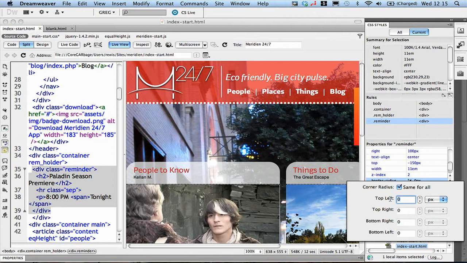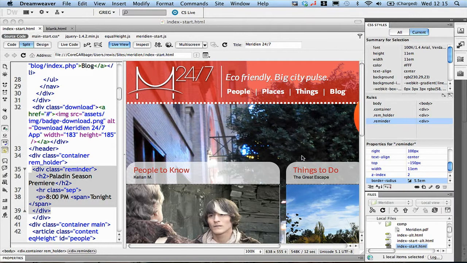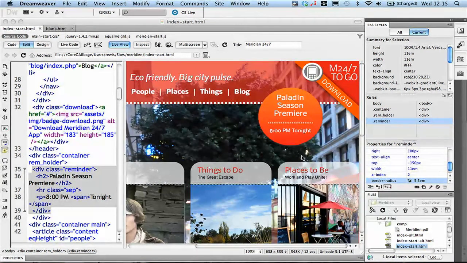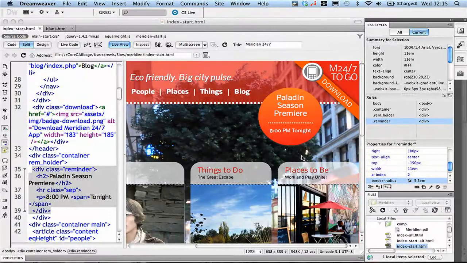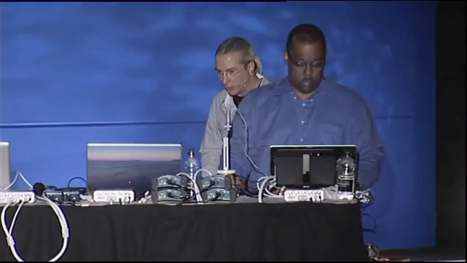I'm going to say, let's make that 5.5. I'm going to do EMs instead of pixels. And my friends, ooh, I just made a circle out of a square. That's pretty cool. Now, of course, it was rotated as well. So, rotation, let's talk about that.